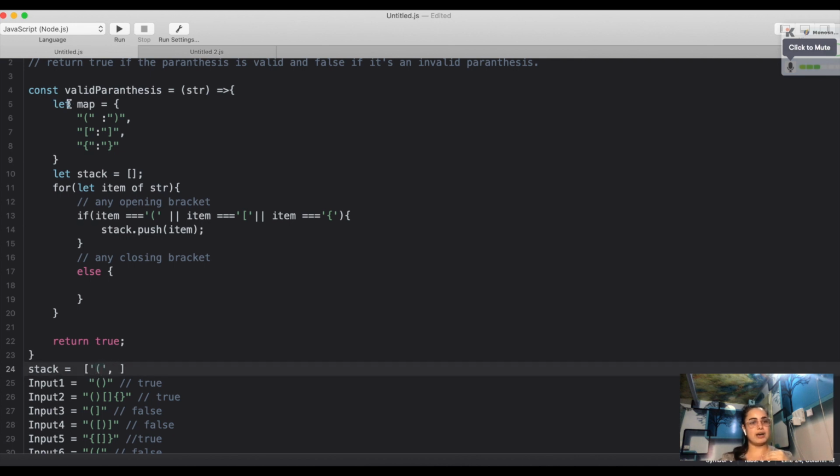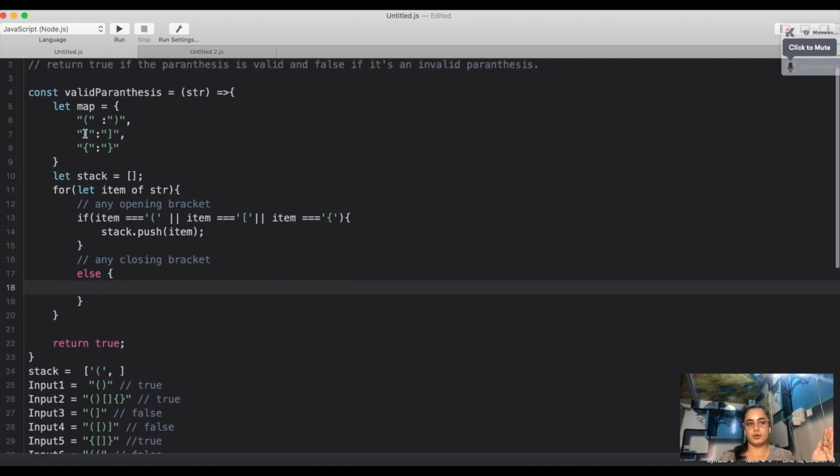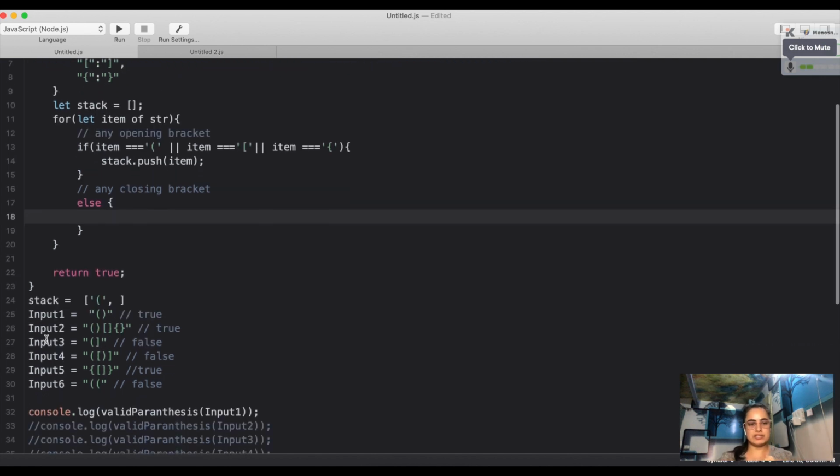And now we will go to our map here and we will check what is the value corresponding to this value that we popped out from our stack. So whatever we popped out from our stack, the value is this. So if your current item's value is equal to this, yes, then it's a valid one. Otherwise, if it is not, then you will return false right from there, because you will understand that the previous bracket that was there in the stack does not align with the closing or the opening bracket of this current item. For example, we will see input 3.